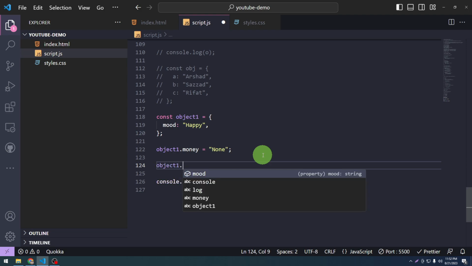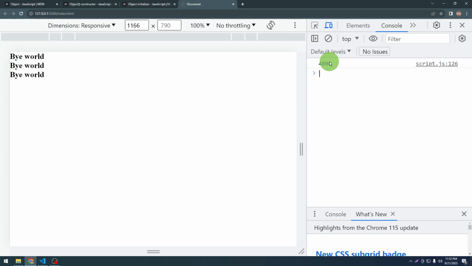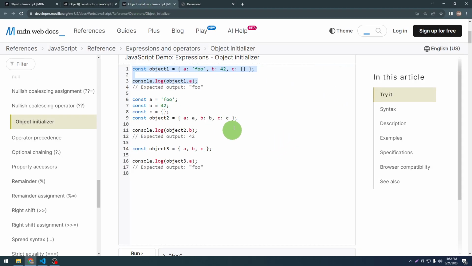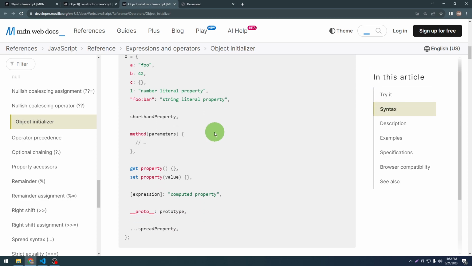Object dot, let's say, salary. Okay, 4,000. Let's keep it 4,000 and set it as a number as well. So object1.salary, and we can access 4,000 here. Okay, so let's get back here. There are other ways as well.